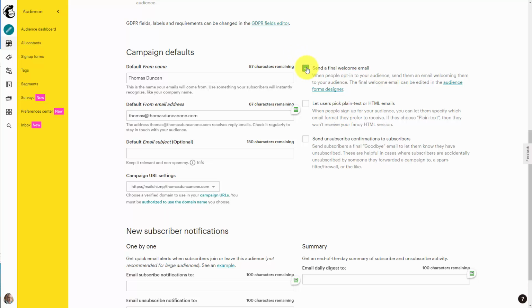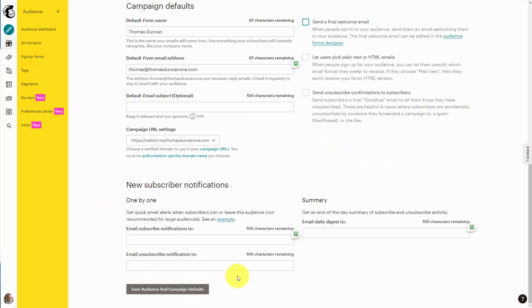In order to enable this, you're going to tick this box. You can make it so that individuals can choose whether they're going to receive plain text emails or HTML emails. You can also make it so an individual receives a confirmation if they were to unsubscribe. And if so, you're going to tick off this box. And you also have here new subscriber notifications, so you can find out in real time how your list is growing. So you can have an email subscription notification sent to a specific email address, in addition to an unsubscribe notification, or you can receive a daily digest. Once you determine all of those settings, you can then click Save Audience.